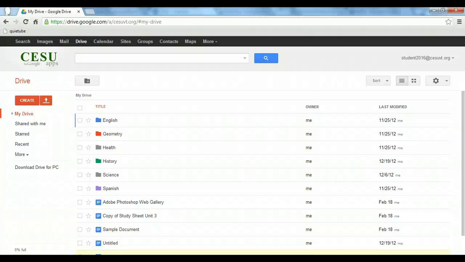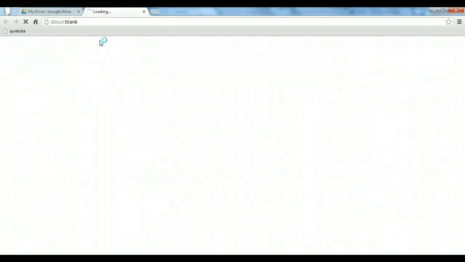Our goal today is to set up appointment slots on a Google Calendar, in this case for the purpose of having students sign up for tutoring sessions. You can get to your Google Calendar from any of the Google tools, either Mail or Google Drive. In this case, I'm in my Google Drive, and I'm going to click on the link for Calendars.